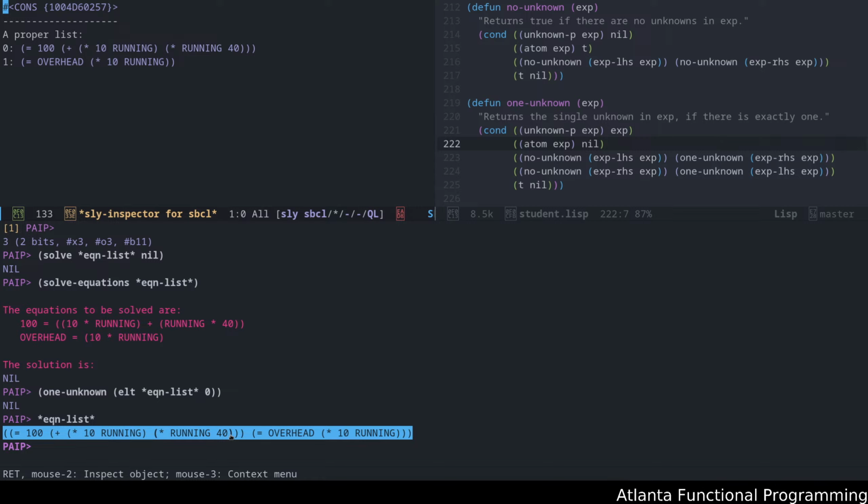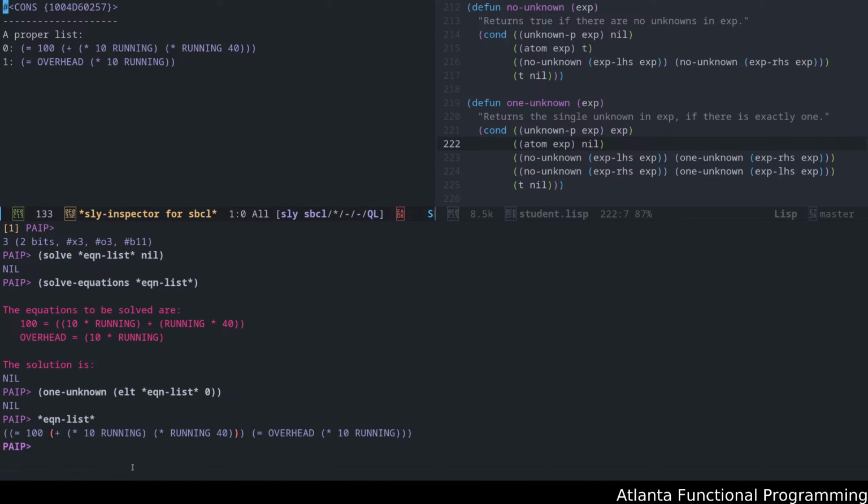So this is actually correct in that I'm able to actually see the expression here with the appropriate number of parentheses. So unknown p might be the problem. Okay, so let's see what unknown p does.